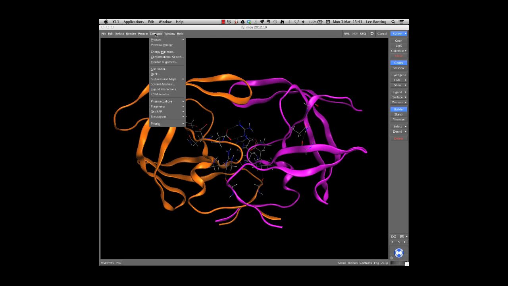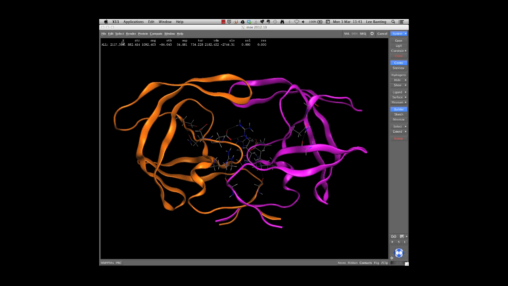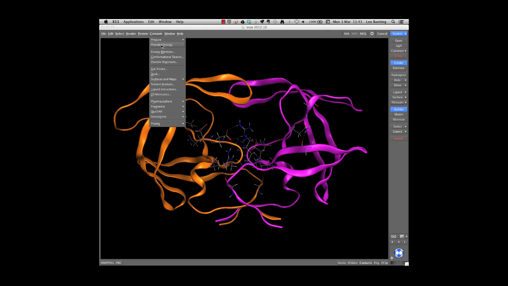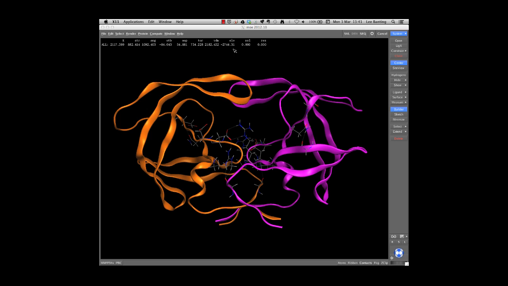Just to check that, if I calculate the potential energy, here is the total potential energy of the system: stretching, angle, out of plane, torsions and so on. Van der Waals interactions, electrostatic interactions. So it's got all of the parameters now within that system for molecular modelling, and that's what it needs to be able to dock and assess the energy of binding of an inhibitor molecule. So our molecule is now ready for action.